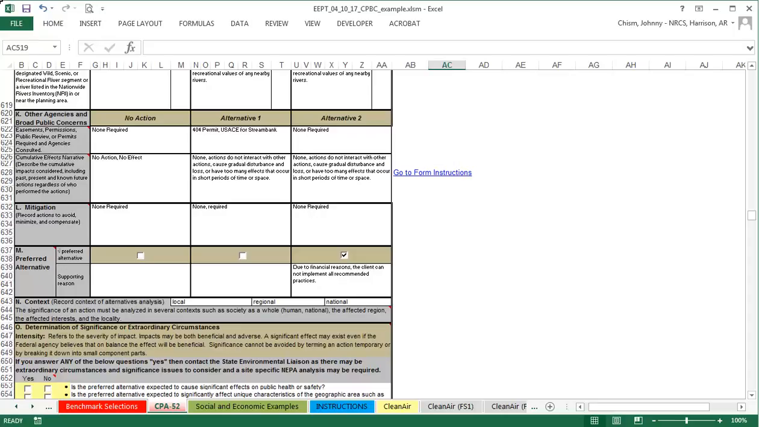In this case, he chose Alternative 2 due to financial reasons, and he can't implement all the required practices at that time. We would also record the context. We're looking at this in a local context. We're evaluating it locally on the farm, and as a regional basis and as a national basis. We're looking at the actions as how they would affect the nation as a whole.